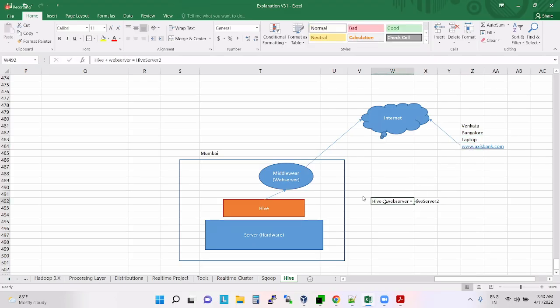So for Hive also, if I have only Hive without a web server, can it be exposed to the external world? No, sir. Without a web server, you cannot expose a service, application, website, anything to the external world. Understood?